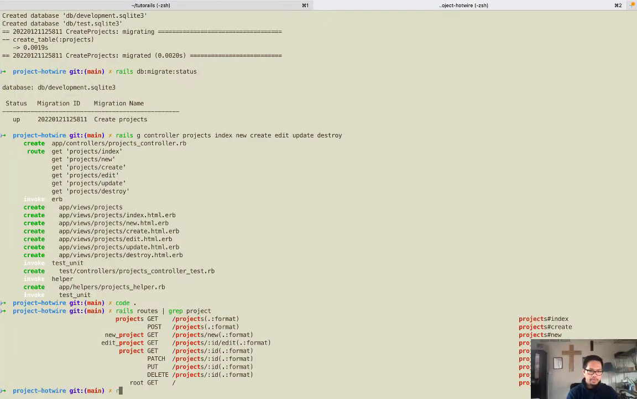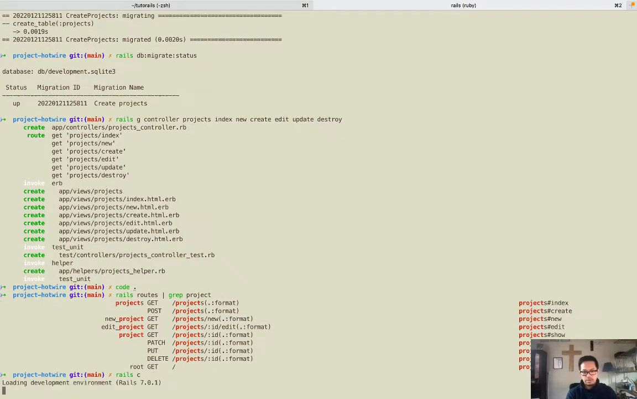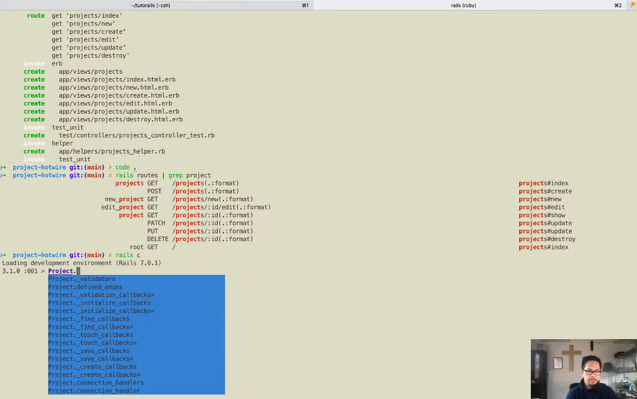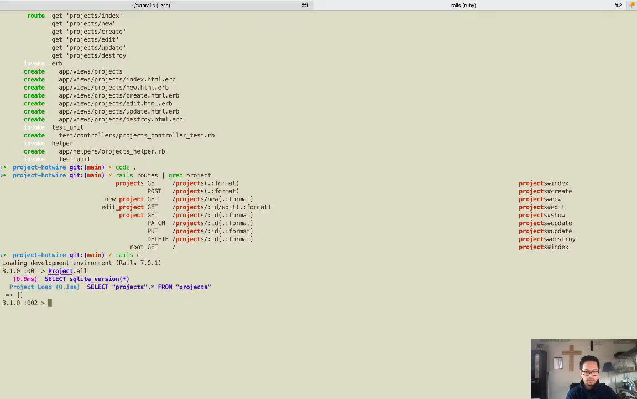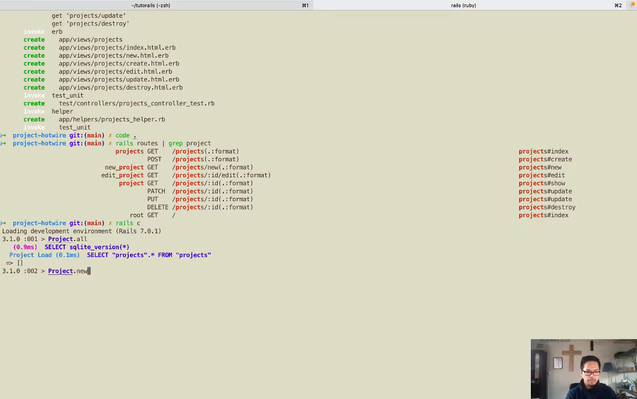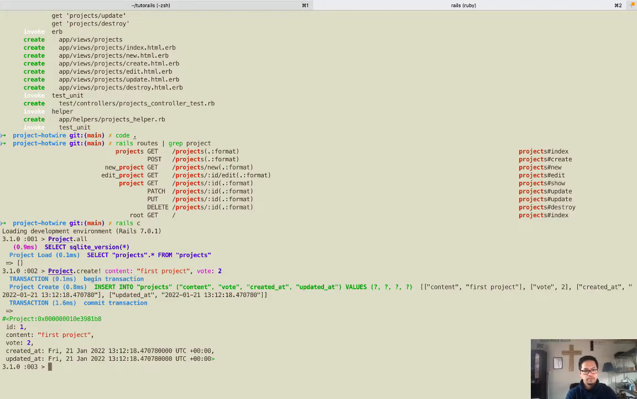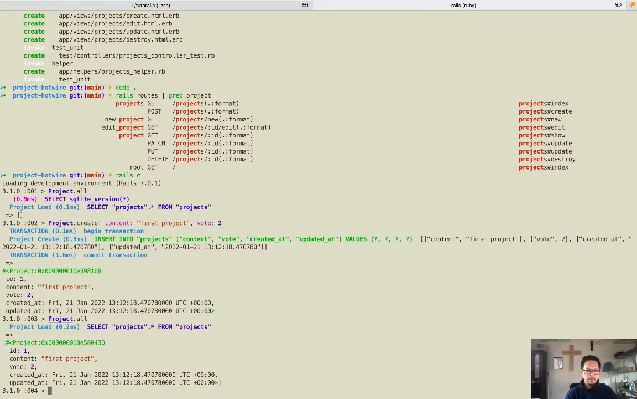And then what I'm going to do here is create one project so we can see it. Rails C. Rails C is the console, and you go directly to the database. So I'm going to do Project.create, since we don't have a project in here, of course, and I'll put content "first project", and we need to do the vote. You can say 2 votes, and so we can see here we have the first project.